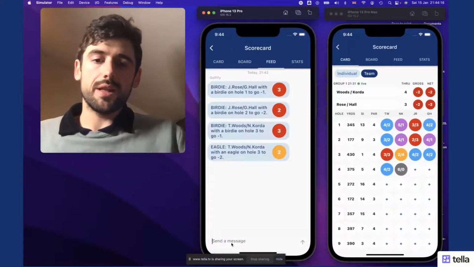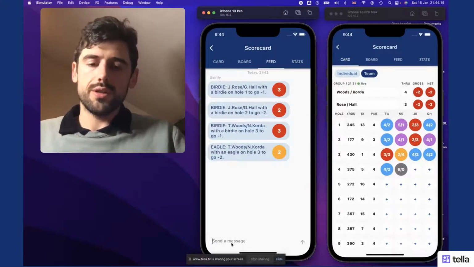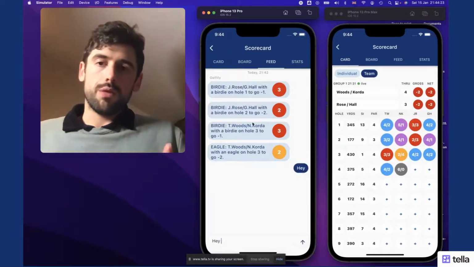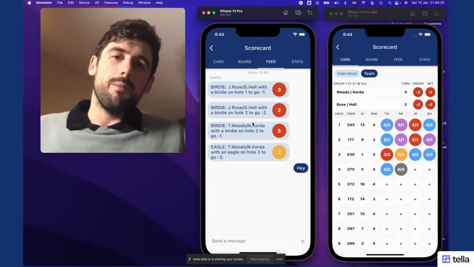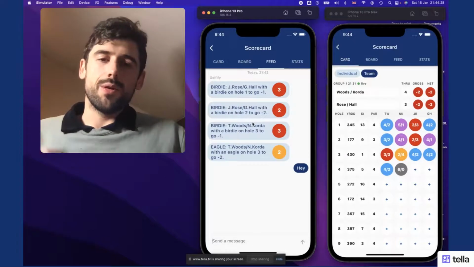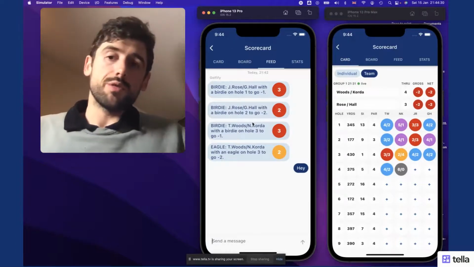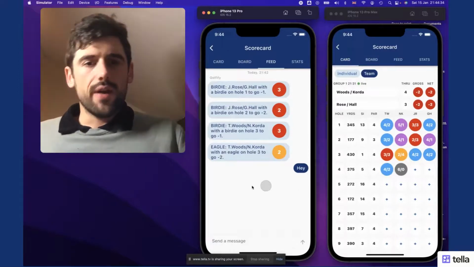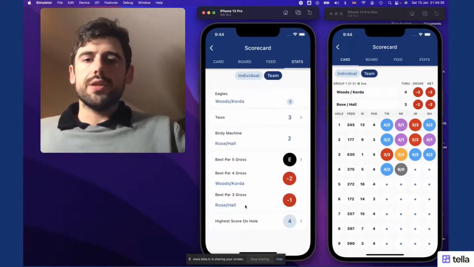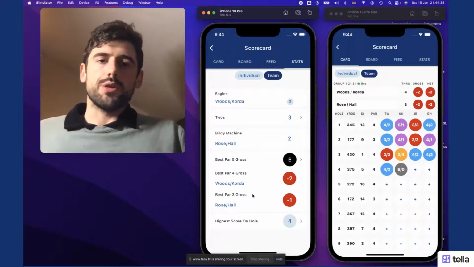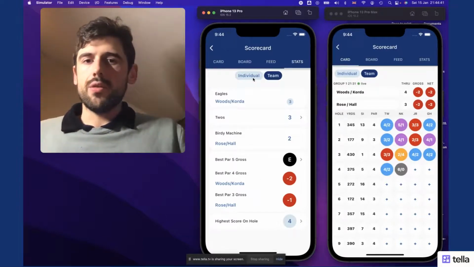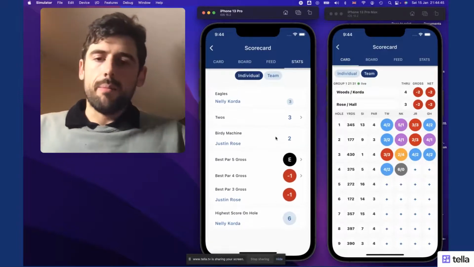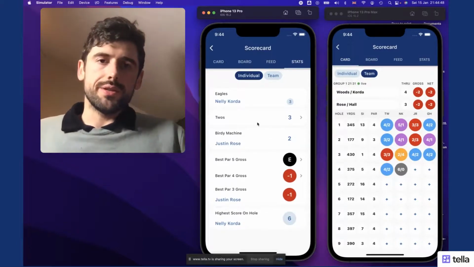So this is basically a real-time chat inside your competition, and you can send messages to it. These are automated alerts that are coming through. You can turn those off if you want, or you can leave them on to add a bit more excitement. So updates when people make a birdie, updates when people make an eagle. Yeah, you can check those out in your competition settings. And then finally, you can swipe one more to the right and you start to see the stats coming in for this competition. So you can see an eagle there. You can see who's made the eagle. It's Nelly Corder. And you get a bunch of stats. The more holes you play, the more stats you see.